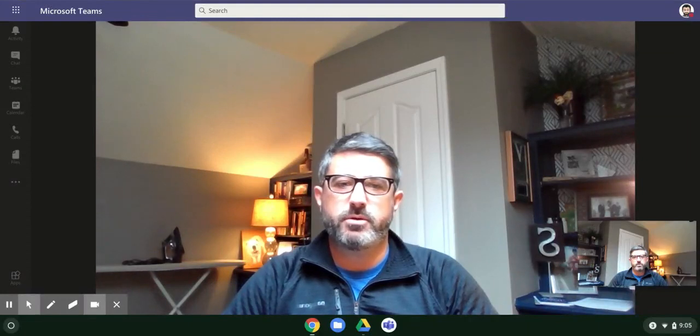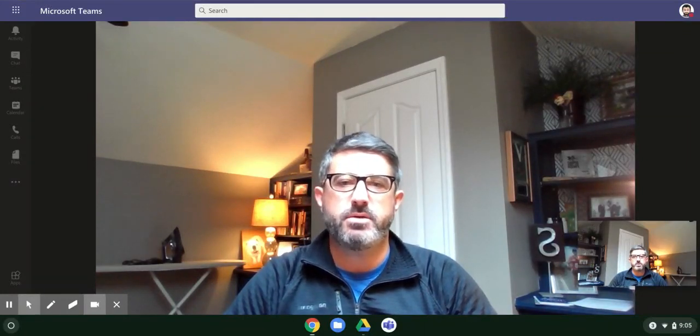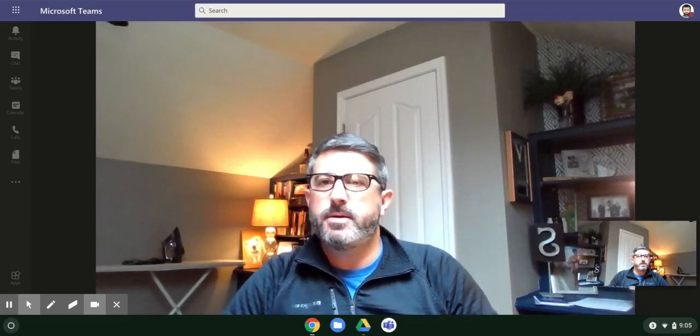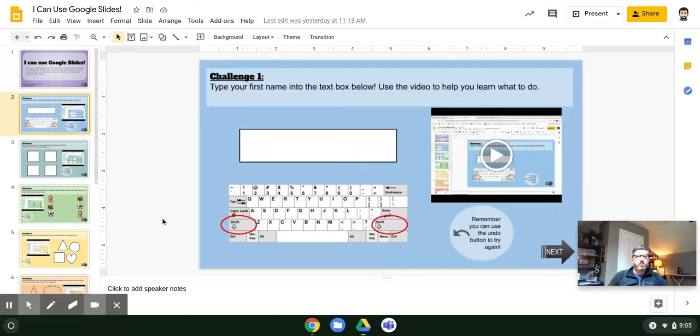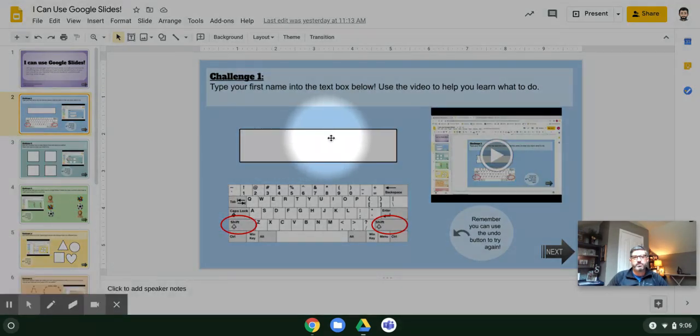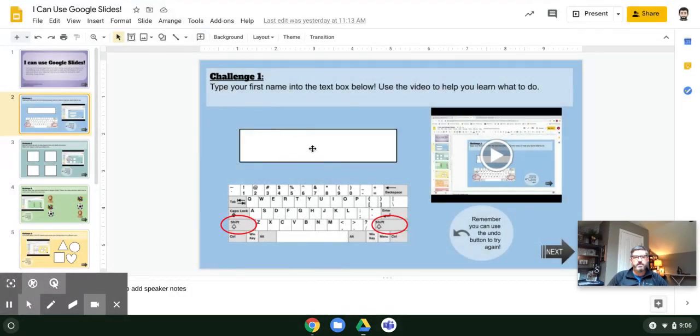So we're going to go over a Google slide presentation that talks to us about how to use Google Slides. So we'll just go ahead and get started. On this first slide, we're going to type our first name into the text box. You see the text box is right here. This is where we'll type our name. So how do we do that?